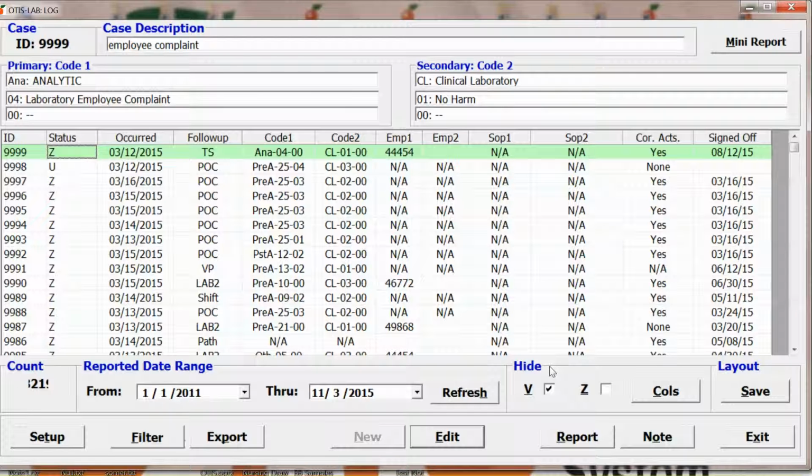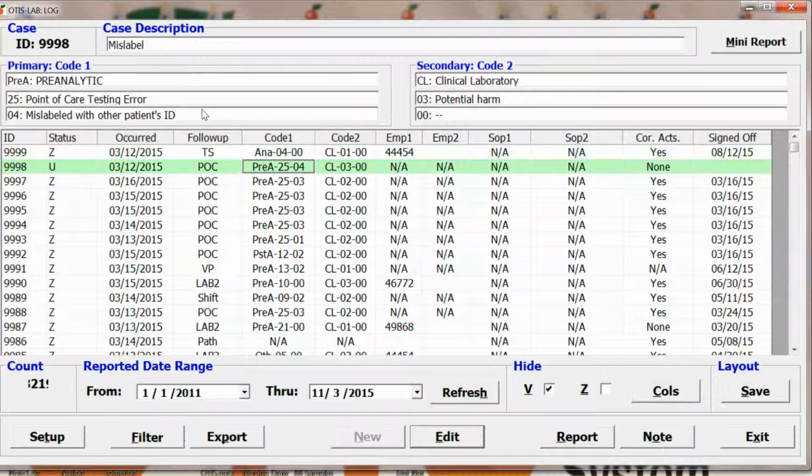We will begin trending based on the primary deviation code, code 1, shown in the fifth column from the left. These codes are totally customizable. For the currently highlighted incident, the code is ANA0400, which is spelled out at the top of the log. When I change the row, the code at the top of the log is again updated to reflect the row that is currently being selected.